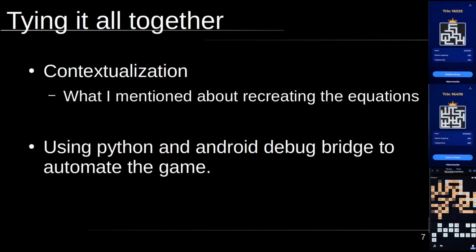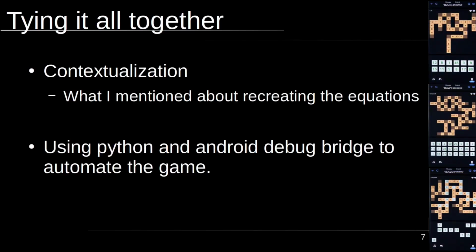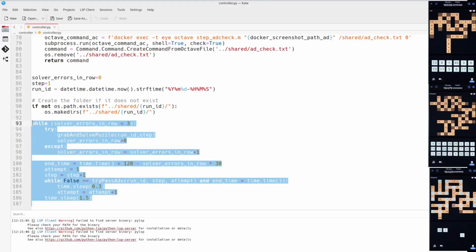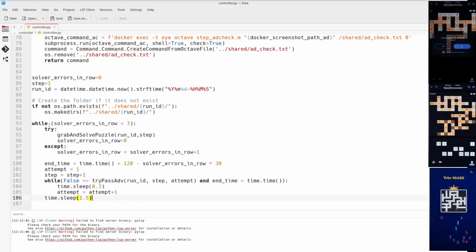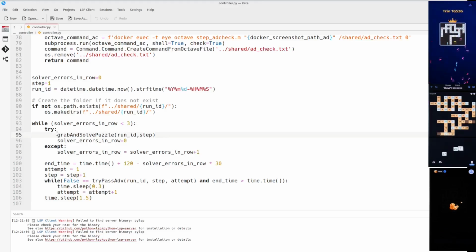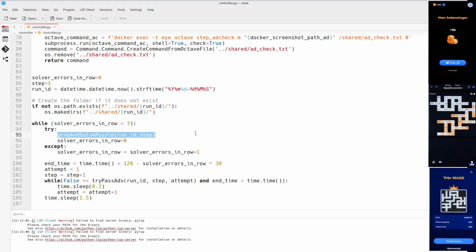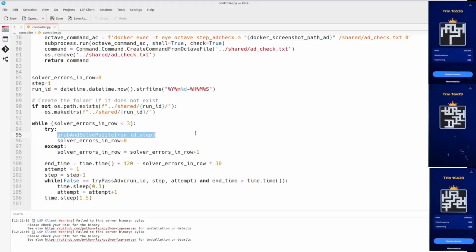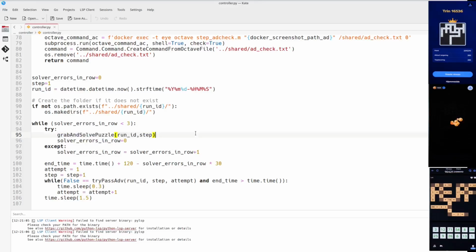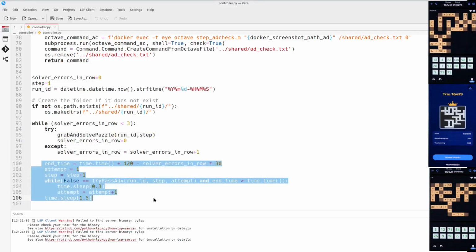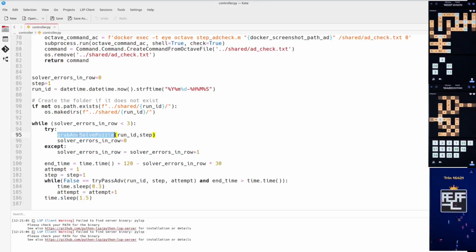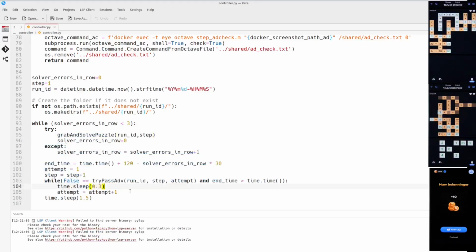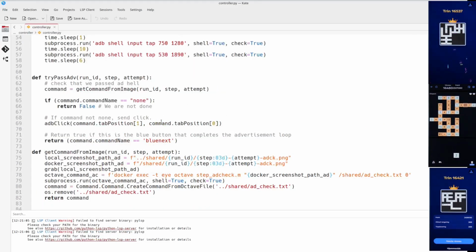Then I'm using Python and Android Debug Bridge to automate the game. Let me show. So the main part of this automation is that I have a while loop that just keeps playing, and there is this step here which is acquiring an image and solving the puzzle, and then there is some stuff here to skip advertisement. I didn't show that part because I bought the game, so this is actually not used. Let's see the grab and solve.